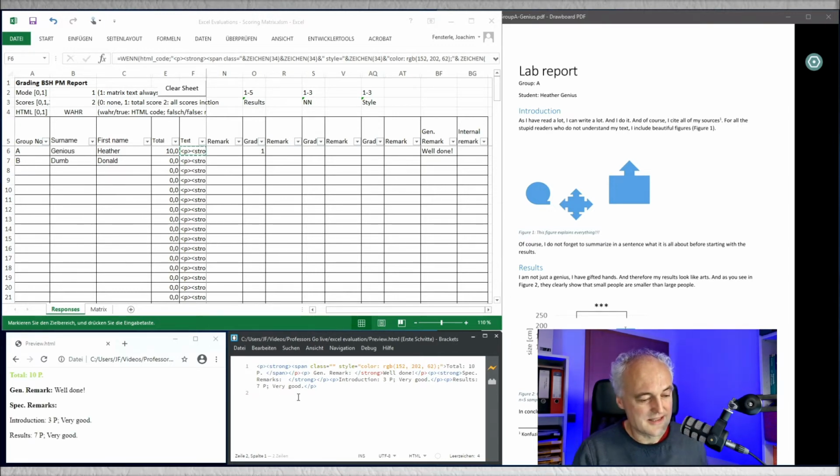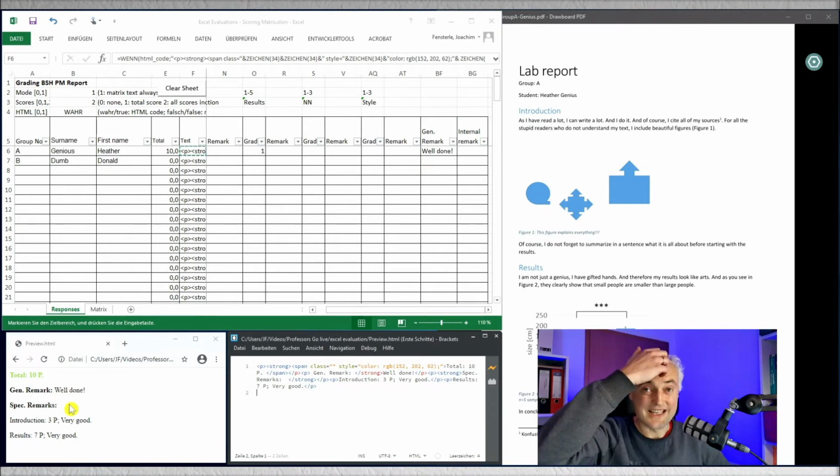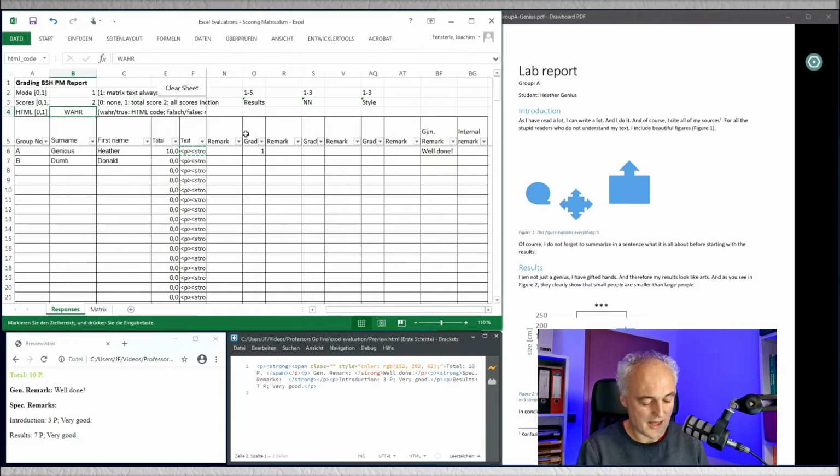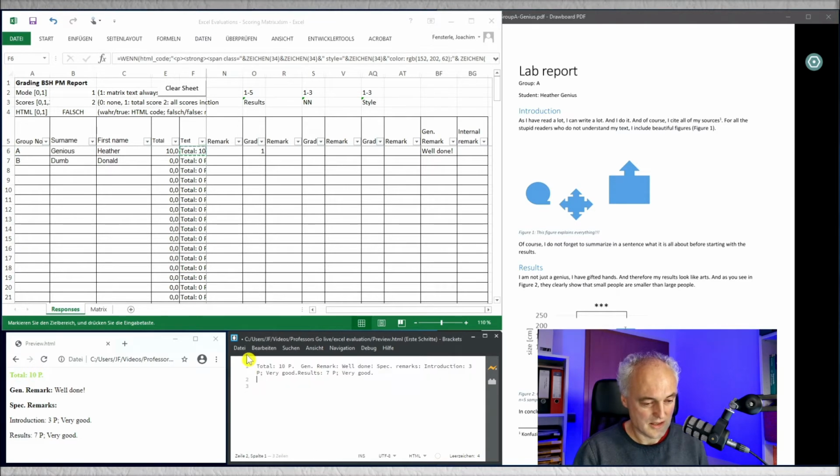And now this is how it looks. You see that in this preview, this is the feedback. It's an HTML file, so you see the raw HTML, and then you see this feedback. You could also get this feedback as non-HTML. Then you just have to toggle here to false. In English it's false, of course. In German it's falsch, and then you simply have the plain text. And of course this then looks a bit different. So this is now just a plain text version. So you have these two options, very simple.